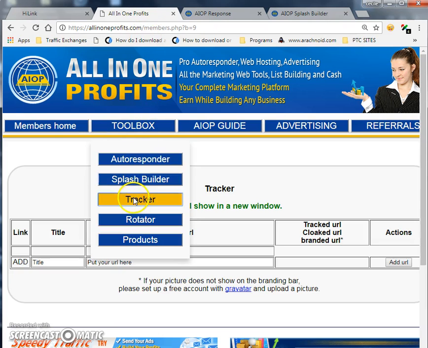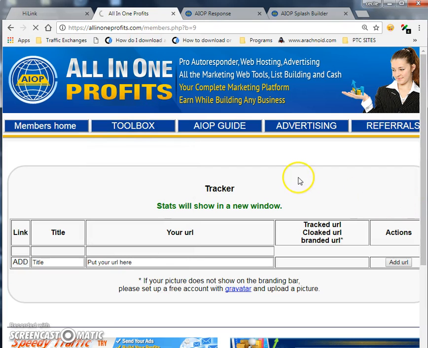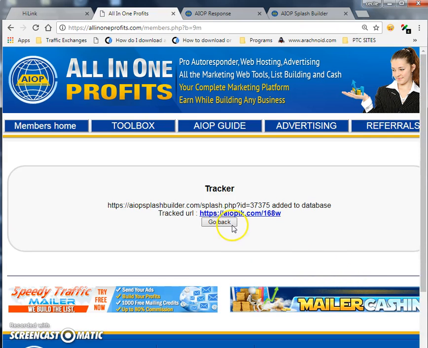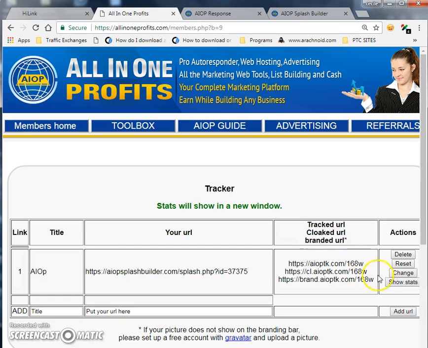And you go to tracker. Now you add your title. You can say all-in-one profits, and then you put that long URL here, and you click on add URL. There's your tracking link. You can just go back, and there's your link. So if you promote this link in SafeList and traffic exchanges, it will track your links.